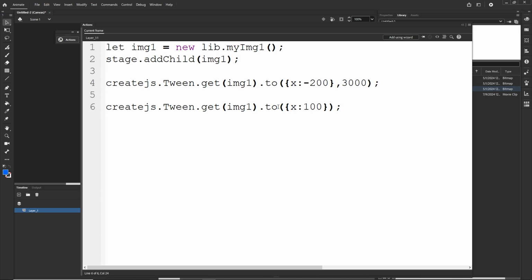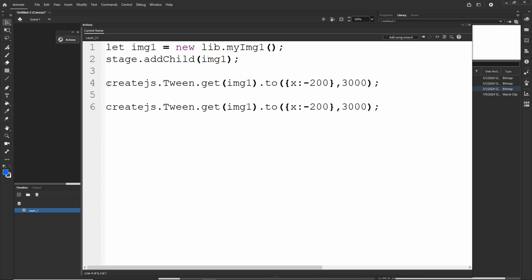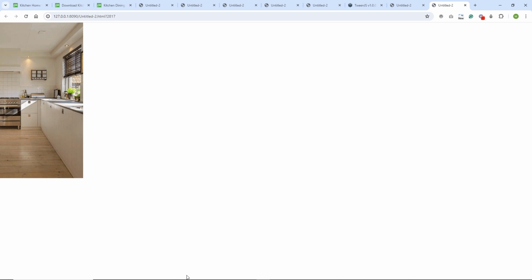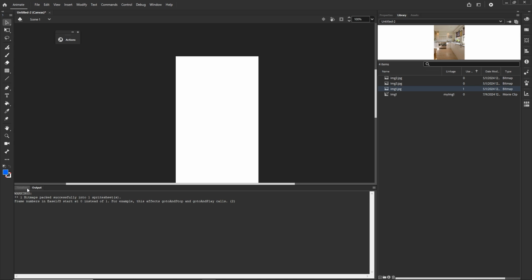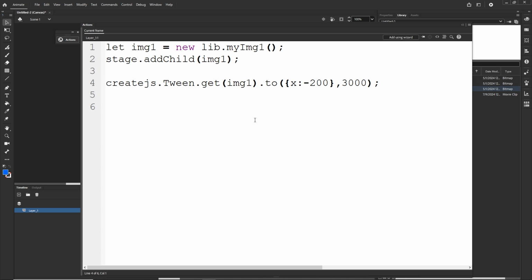Okay, then they have the same thing, two parentheses, curly braces. They have the X to be 100. I have the X to be minus 200, and they don't have this in here this time, so I could type comma and 3000 like so, and right now the code is going to be the same, so I could comment out this one, and I can go with Control Enter, and we are going to have the same thing. Okay, so now I can delete this one, and I can uncomment this one, and yeah.